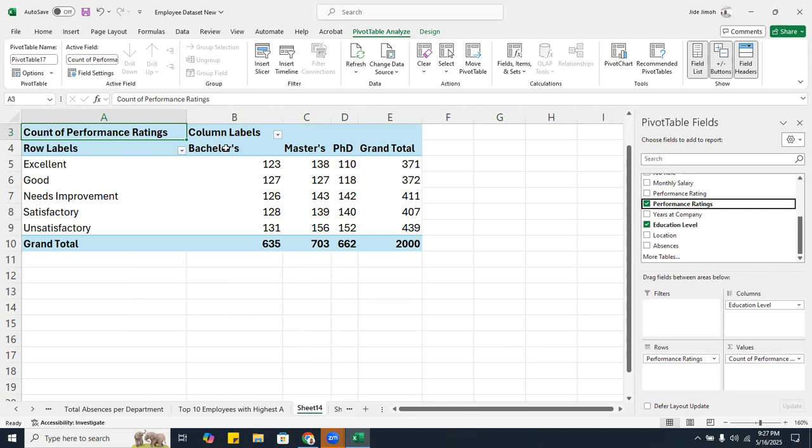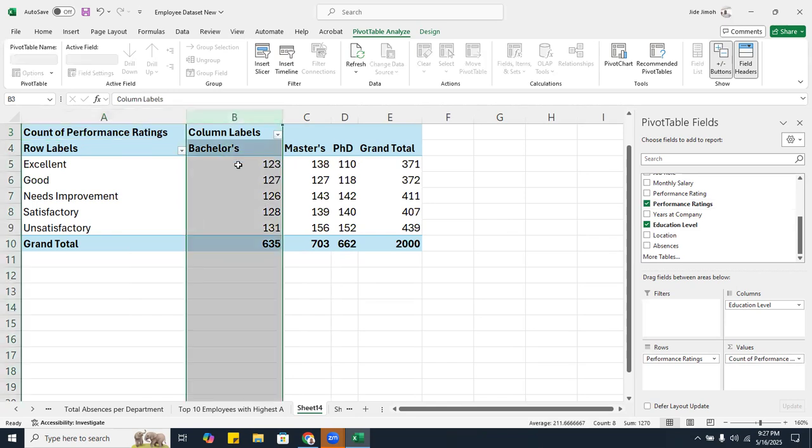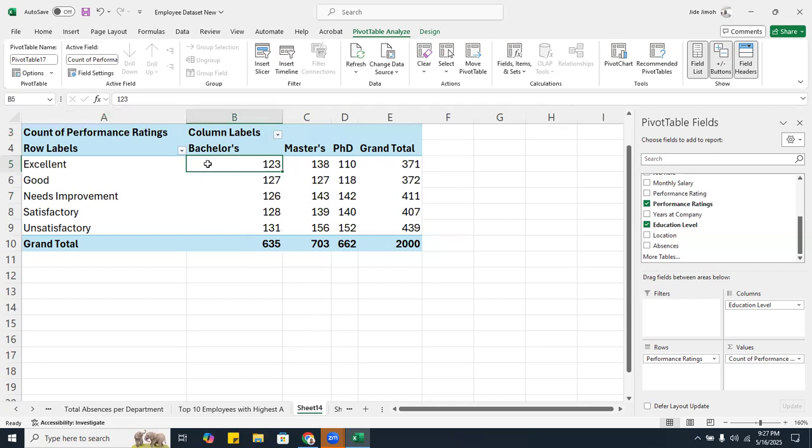Now let us take the bachelor's first. For the bachelor's degree holders, 123 of them have excellent performance ratings. 127 of them have good performance ratings. 126 of them need improvement. 128 of them are satisfactory, and 131 of them are unsatisfactory. And you can get the values for the other educational levels also.